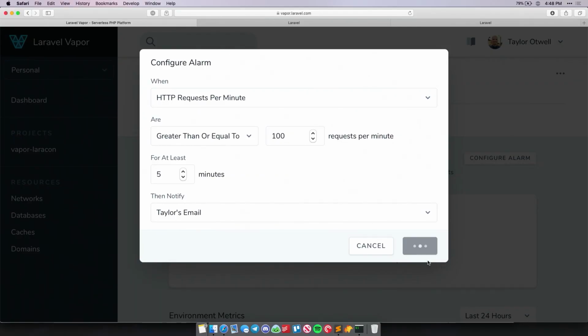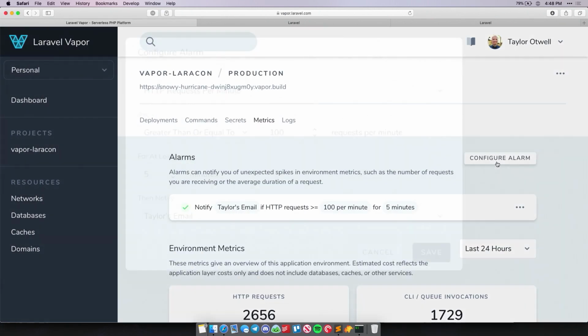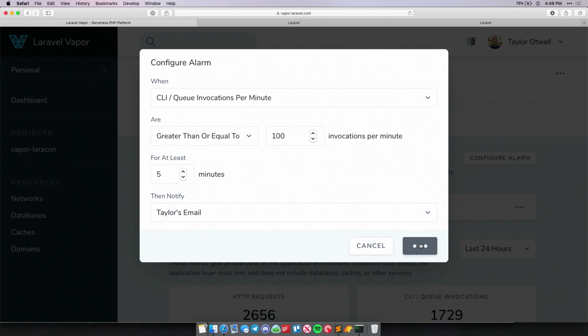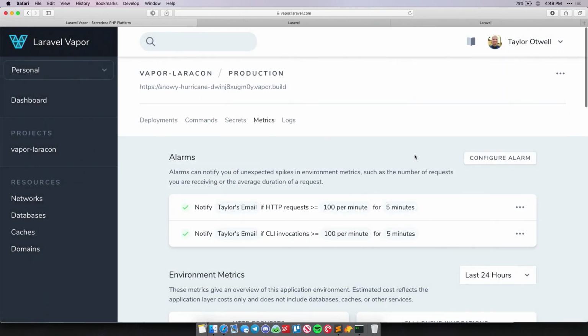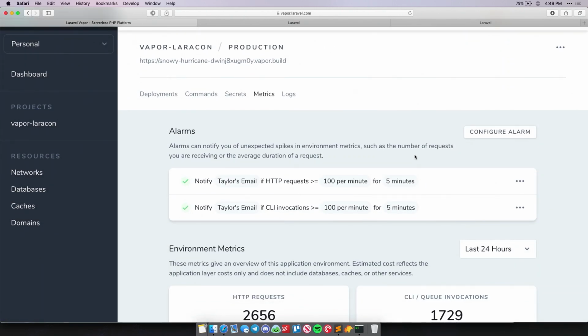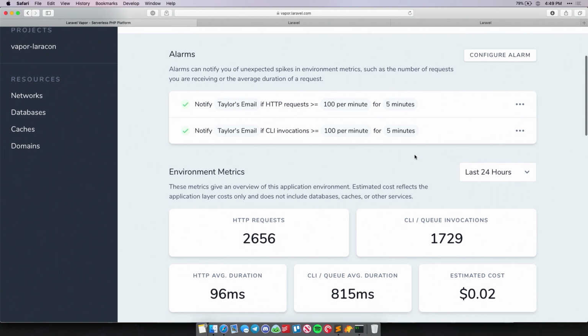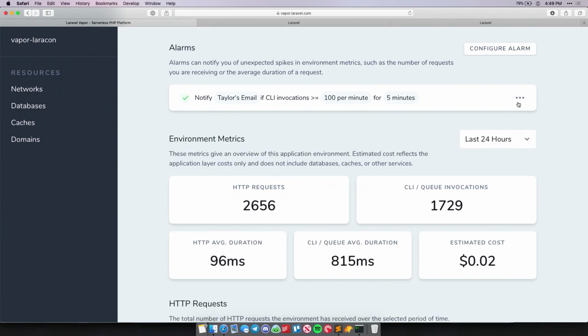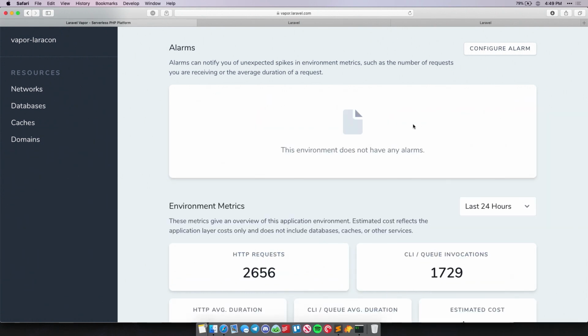So I can save that alarm and maybe configure another one for the queue. If I get more than 100 per minute for 5 minutes, email me. And now I'll get an email if any of those thresholds is broken, so I can know to dig in and see what's going on in my application. So it's really easy to be notified about the health of the application right from the Vapor UI. All right, I'm going to get rid of those.